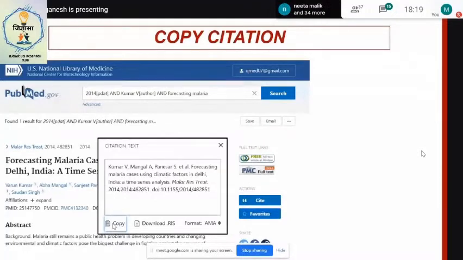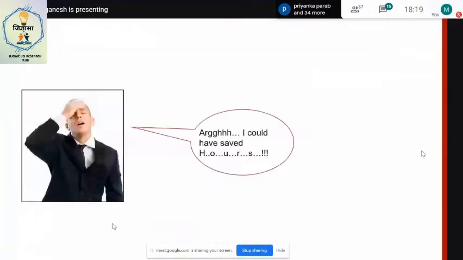So this way, the number of features in PubMed are huge. What I'm presenting to you in this last few minutes has been just the cream of how you can use PubMed. There's lots and lots more. Okay? So even with this much, you could realize how many hours you could save instead of just blindly typing in something, searching and going through pages and pages of results.